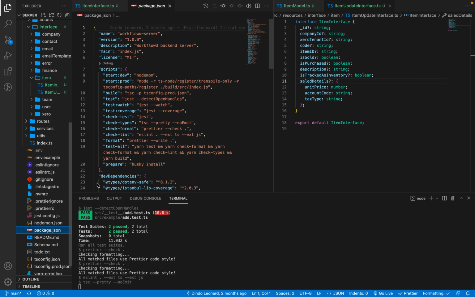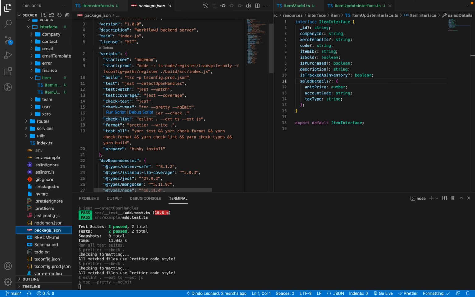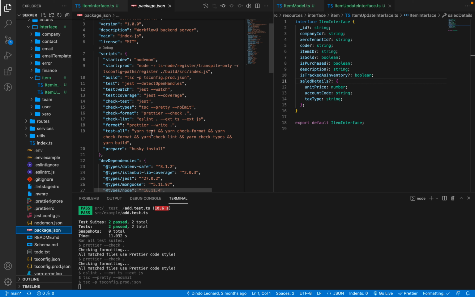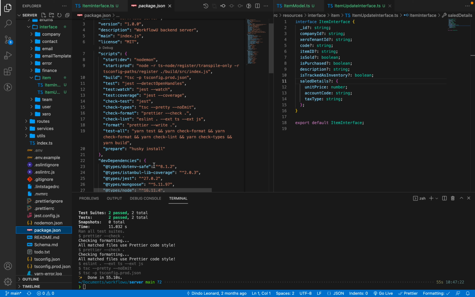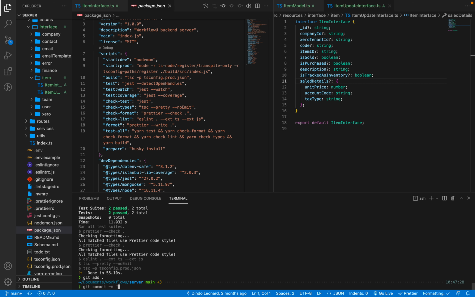I actually just added it here, the one that I created. So what I did is test all, so it will run the test, check the format, and then check the lint if we have some typos that don't adhere to our code practices. It will check the types, and it will just build a production build. So now that we have succeeded, it's going to add everything and commit it.